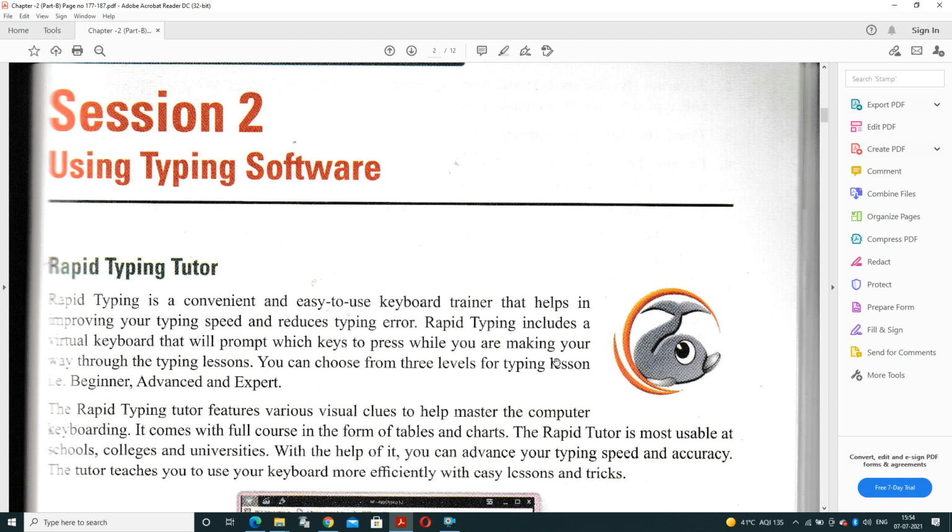So what is it? Rapid Typing is a convenient and easy to use keyboard trainer. It helps to improve your typing skills and typing speed, and reduce typing errors. It is software that provides the functionality of typing in a faster and error-free manner. It includes a virtual keyboard that will prompt which key to press while you are making your way through the typing lesson. While you are opening the lesson, the virtual keyboard will be displayed on your screen and you can look there to see which button you have to press.